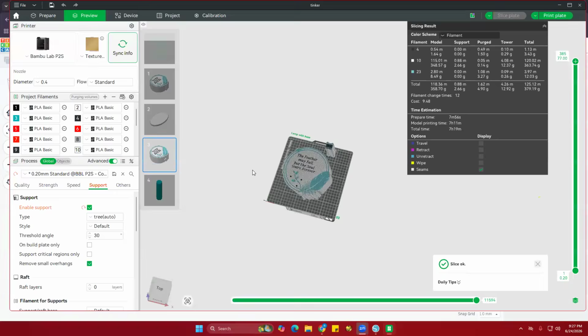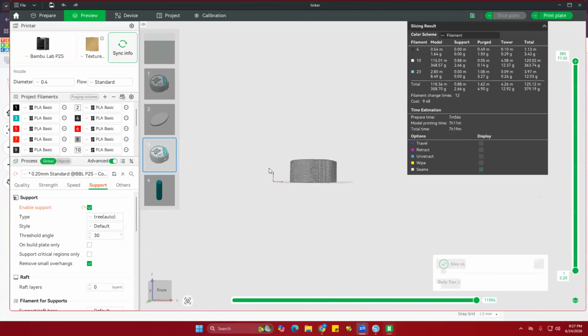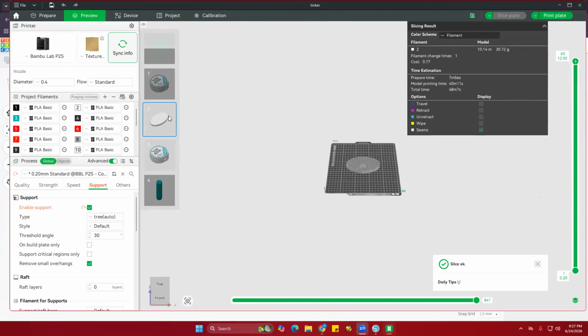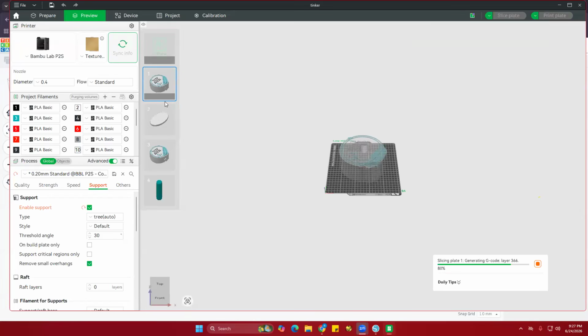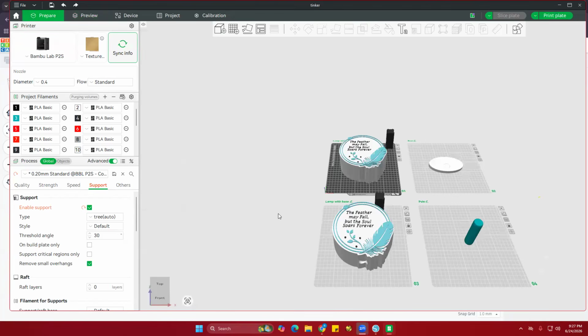Oh my God, I love these colors. This is so pretty. So the one with the base, with us adding that, is 7 hours and 19 minutes. Our base is 48 minutes and 7 seconds. Our pole is 47 minutes and 11 seconds. And that one is 7 hours and 13 minutes. And it's that simple.